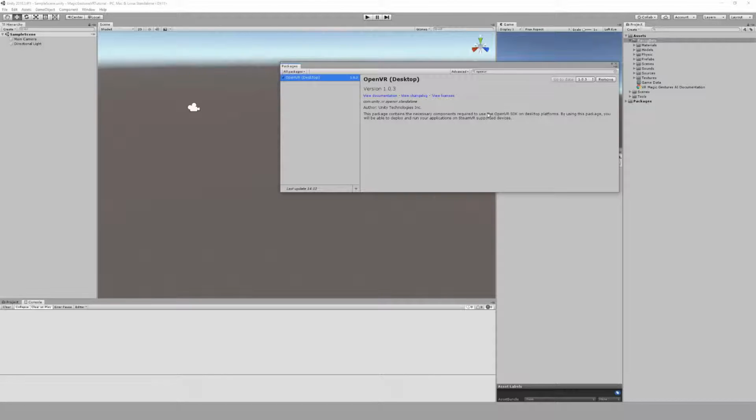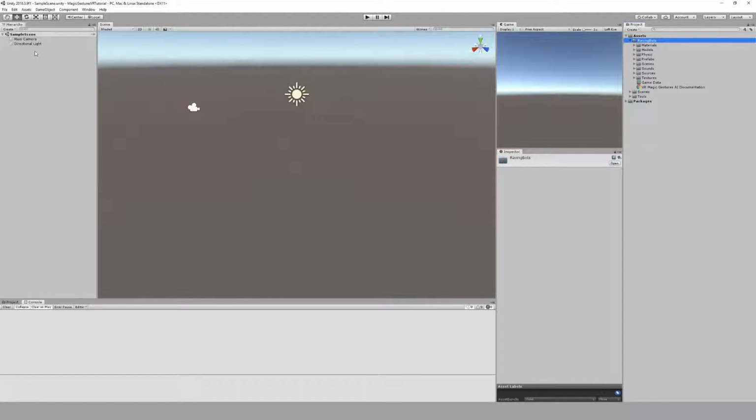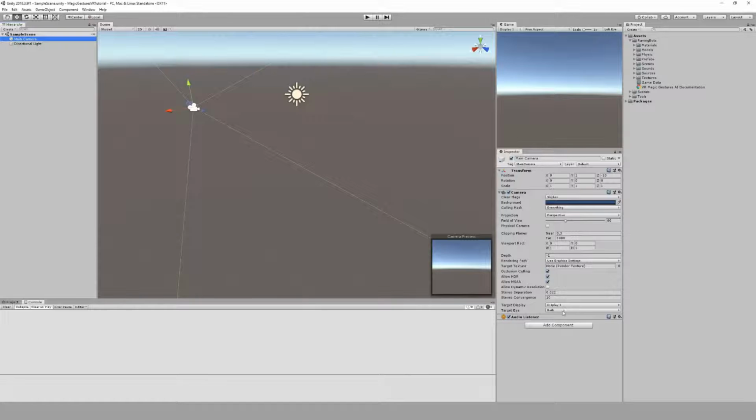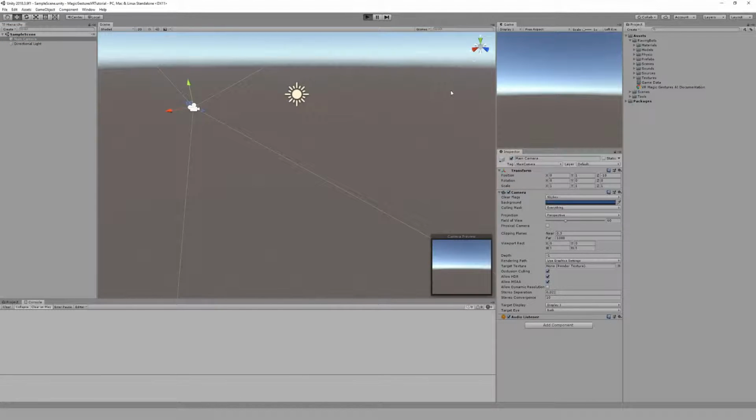After importing the packages, we need to go to our scene and check if the camera is set up properly to work with VR. We have to change the selected eye from none or left or right to both.